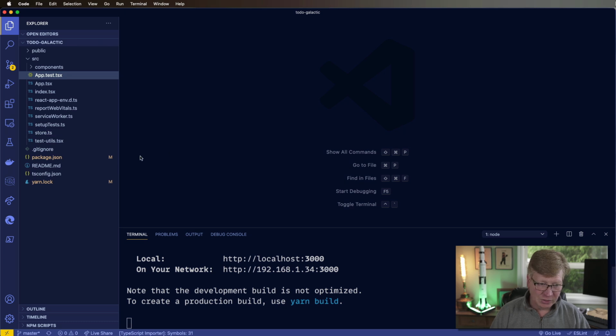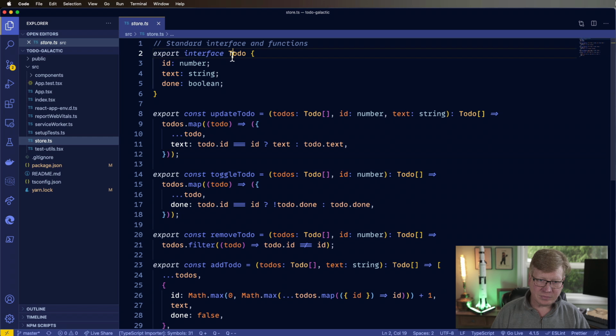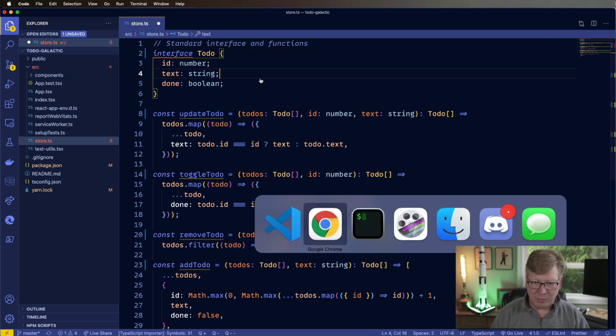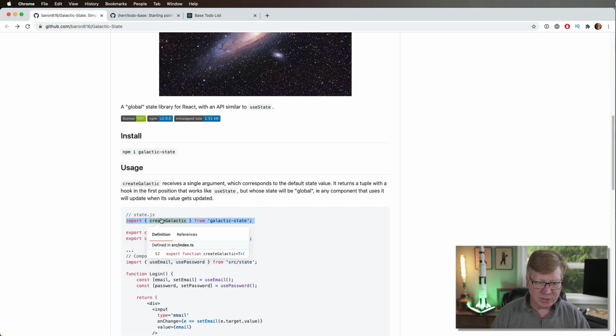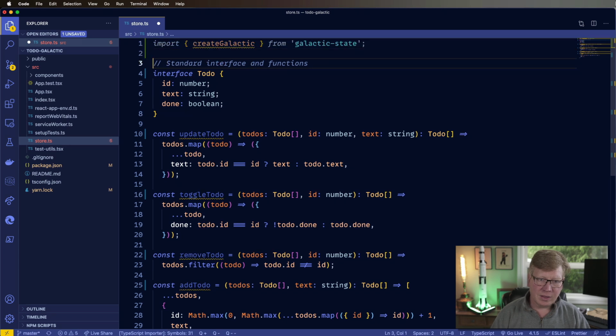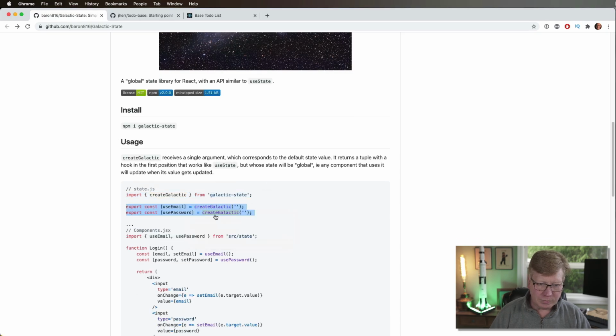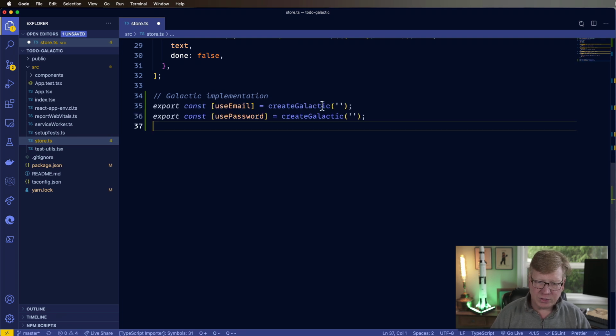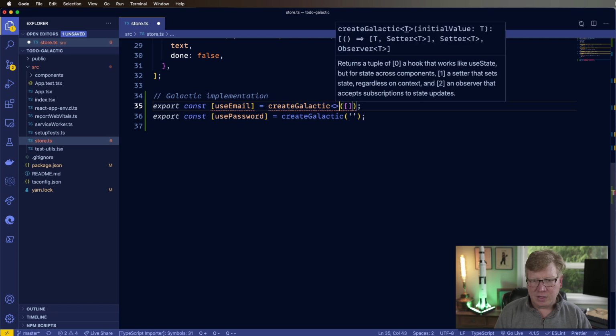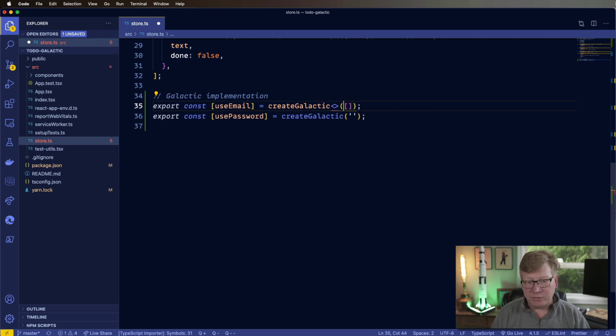Okay, so first thing I need to do is go over here into the store. The store has the interface for our to-do. I'm gonna actually not export anything out of here because I think it all will work without being exported. And then I'm gonna go and bring in this create Galactic. And we'll call this the Galactic implementation. And the first thing we need to do is make a couple of custom hooks. We'll make one for the to-dos. And in order to get it so that it understands that we want an empty array of to-dos, we need to go in and say that we want that as the type. The string is gonna work just fine, and we'll call this use to-dos and use new to-do. This is where we're gonna store the new to-do item.